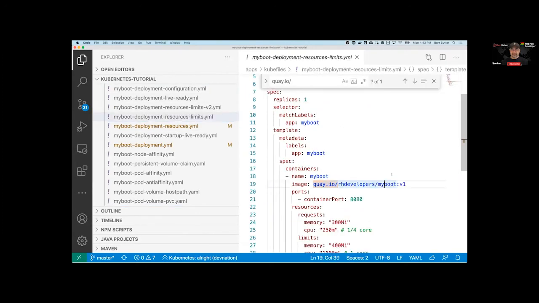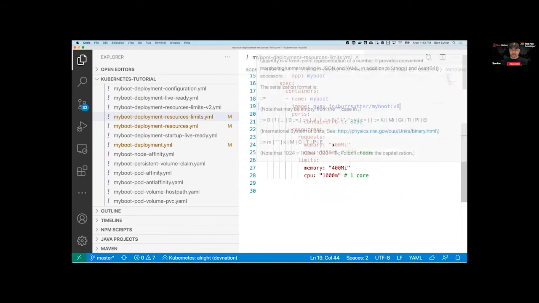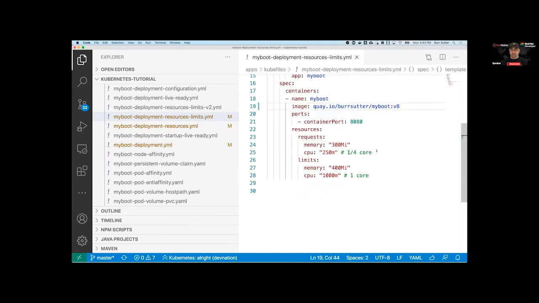Let me also make this one work off the right image again: Burr Sutter, my boot V8. Okay, but notice this one basically has the request of 300 megs and 1/4 core, but a hard limit of 400 megs and 1 core.